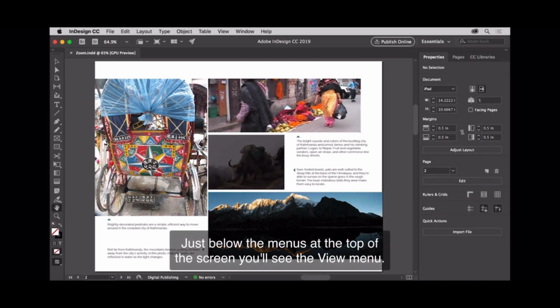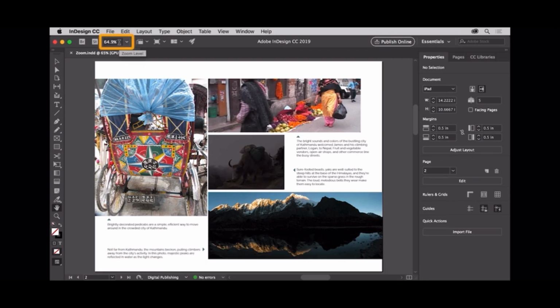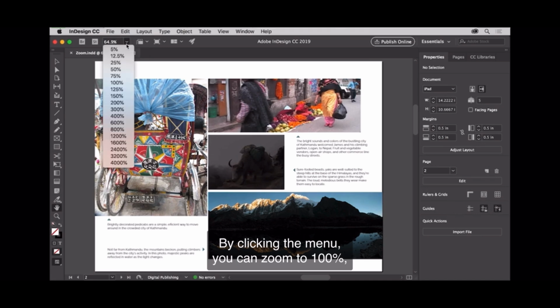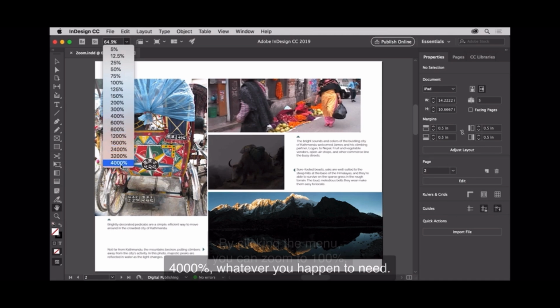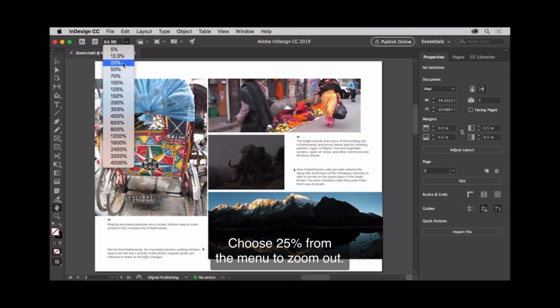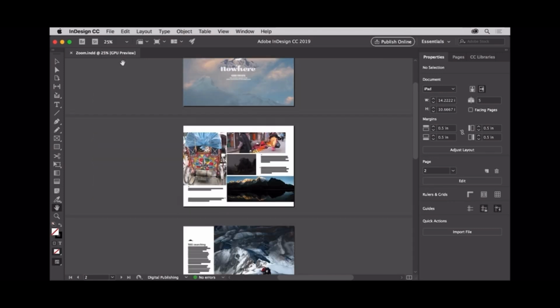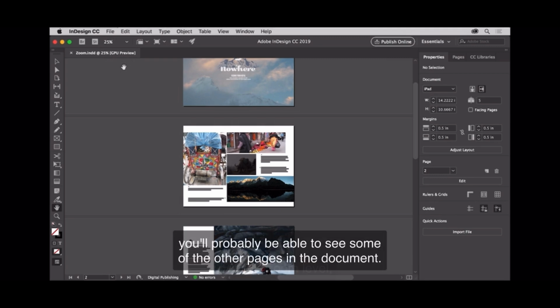Just below the menus, at the top of the screen, you'll see the View menu. This is where you see the current zoom level. By clicking the menu, you can zoom to 100%, 400%, whatever you happen to want to do. Choosing 25% from the menu will zoom out. At this zoom level, you'll probably be able to see some of the other pages in the document.